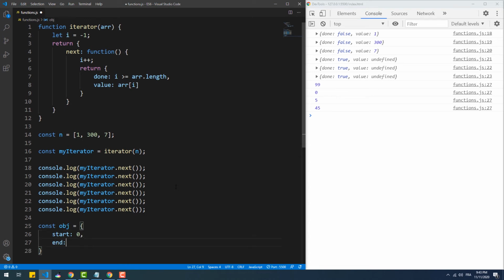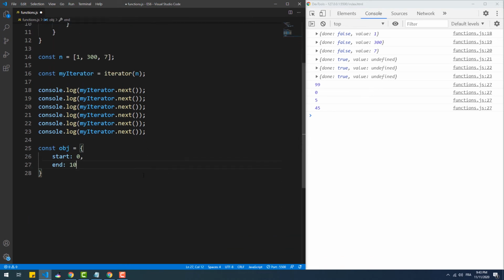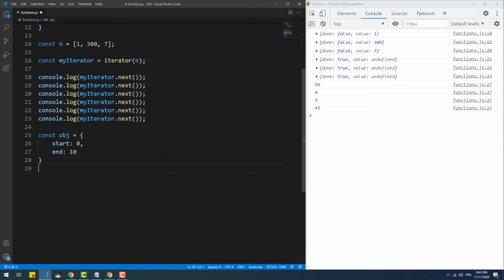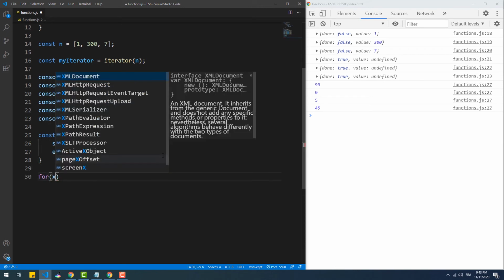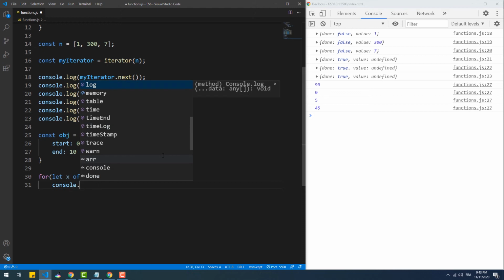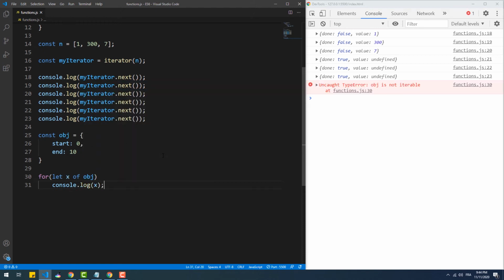That being said, let's create an object and see what we will get when we try to iterate over it using the for loop. As expected, an error shows up which is self-explanatory. The object we've just created is not an iterable.